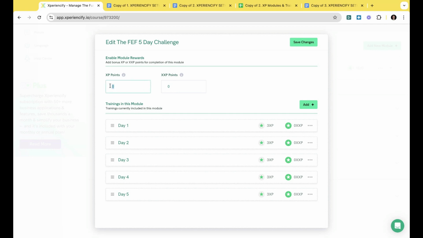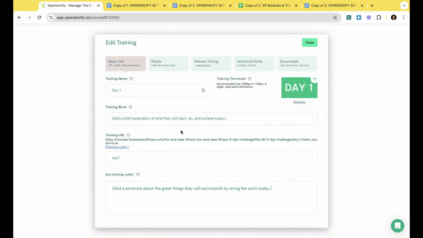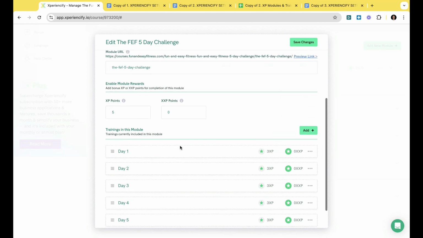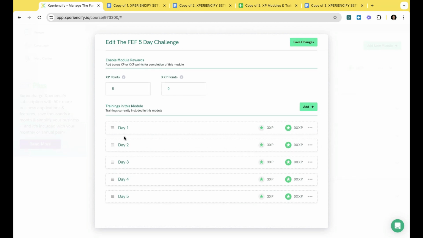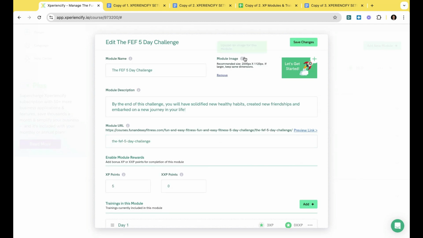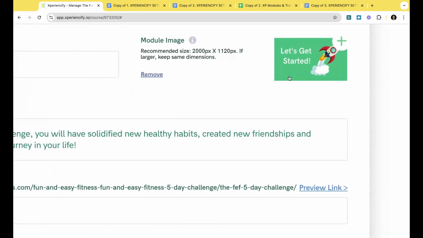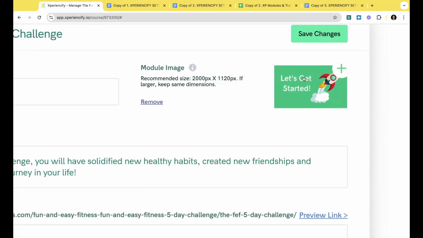So you could update this and say when they complete the full module, we're going to give them 5 points. And you can then also choose what they're going to get for each of the trainings. But for right now, we'll do those inside each training. As with each of the trainings and with the course itself, you do have the ability to change this image here. So again, I'm going to click on that image.